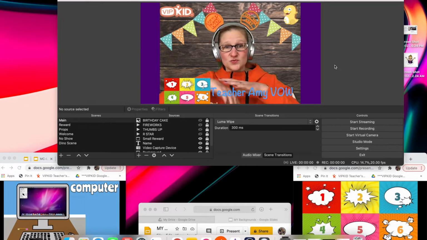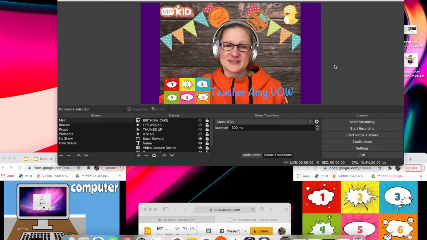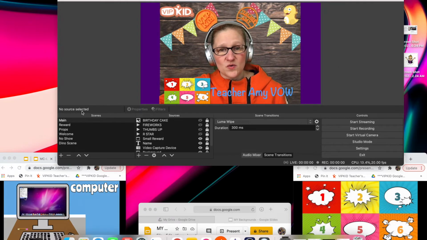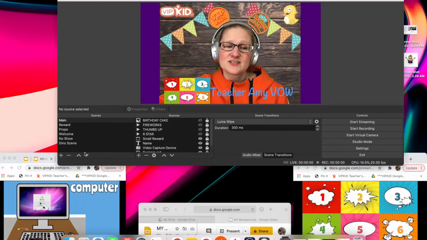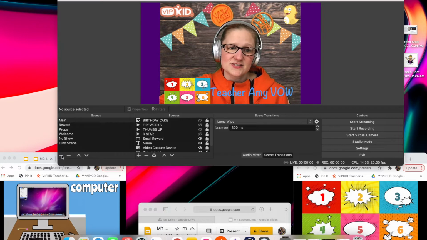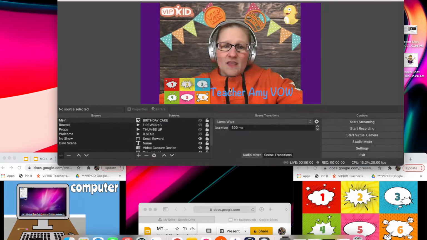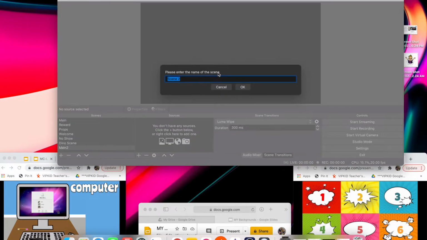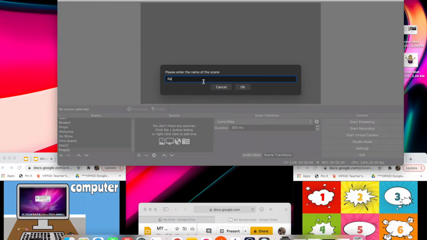Okay, so I'm going to recreate this scene that I have right here so I can show you how to do it and how simple it really is. So the first thing you're going to do is go over to scenes, and you won't have anything in this box when you first download OBS, so you're going to add the scenes that you want. So I am going to add a new scene that I'm going to call Main 2, just because I already have one set up. I'm going to add another one that I'm going to call Props 2, and one more that I'm going to call Rewards 2.